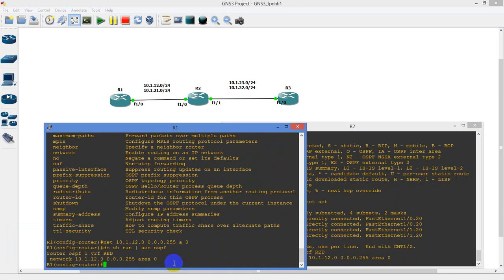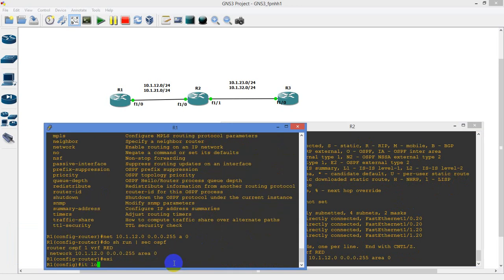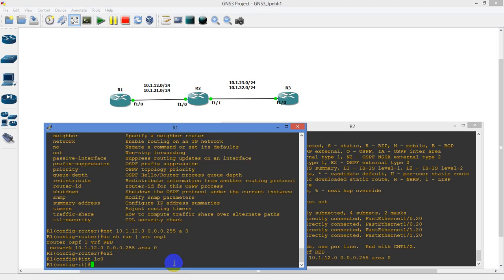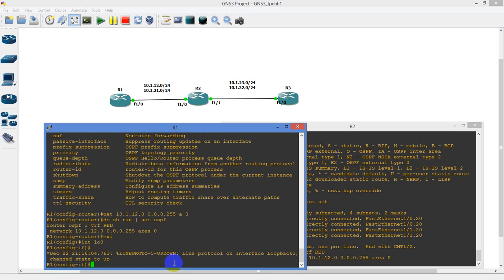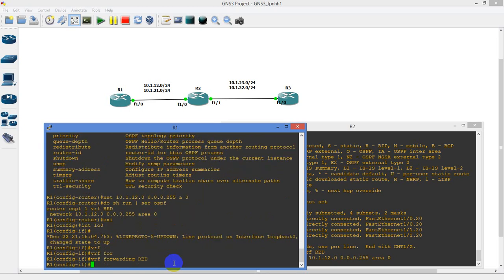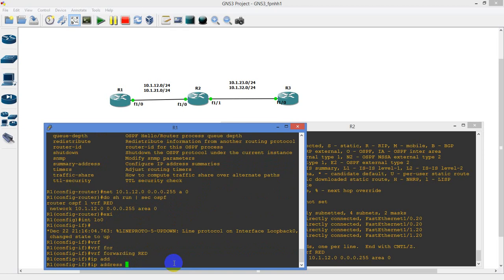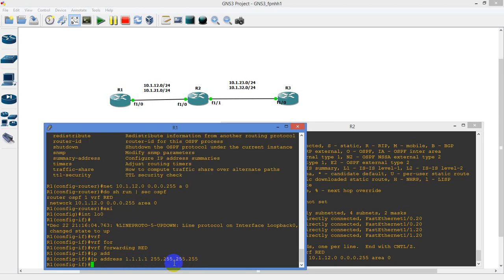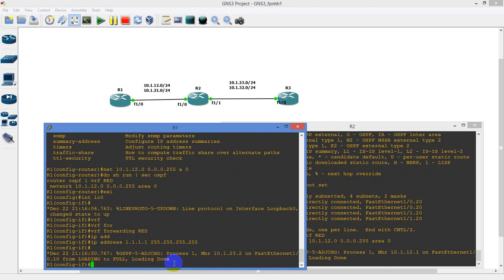What I'm going to do now is exit out of here and type in interface loopback 0, and type in vrf forwarding. We're going to say red, and I'm going to type in the IP address, 10.1.1.1, or sorry, 1.1.1.1, and we're going to do a 32-bit mask. And there goes our neighbor adjacency.